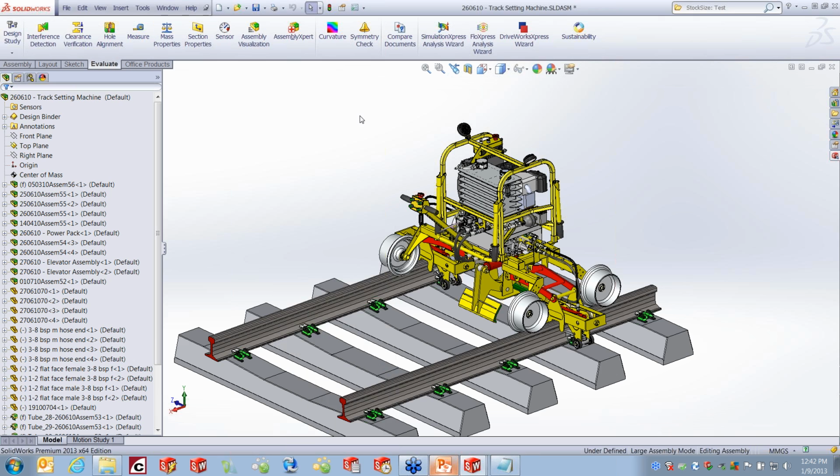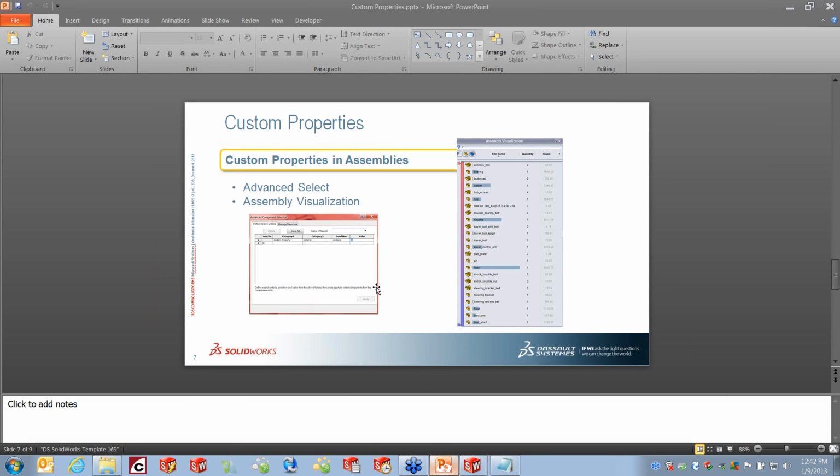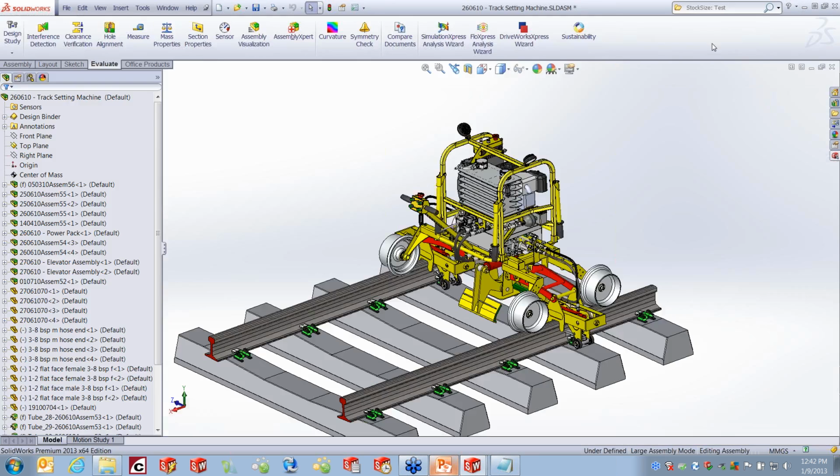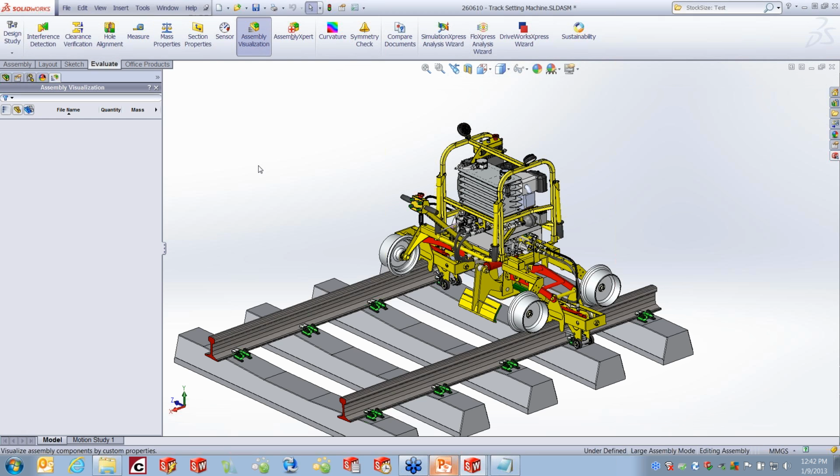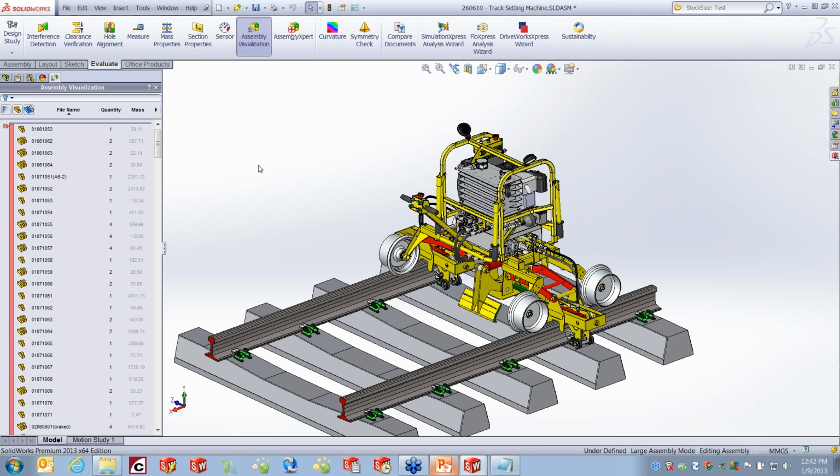But all of this is made possible through custom properties. The other tool, which is a fantastic tool that a lot of people are not aware can take advantage of custom properties, is assembly visualization. For those of you who don't know what assembly visualization is, it's found on the Evaluate toolbar. It's part of standard SolidWorks. It allows you to get a proper look into your entire assembly.